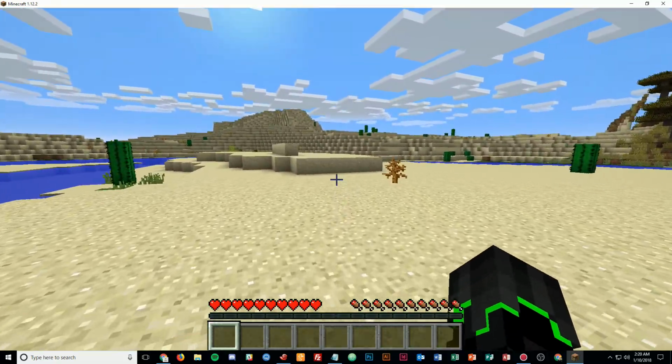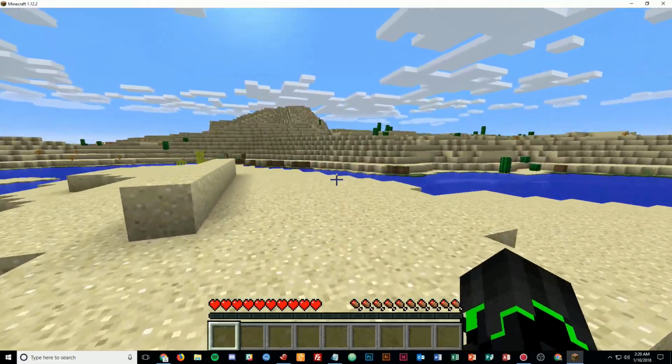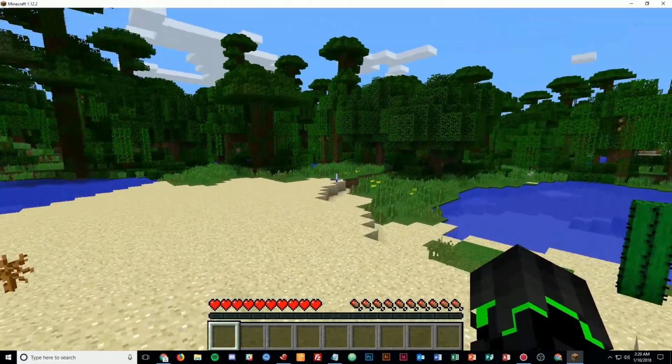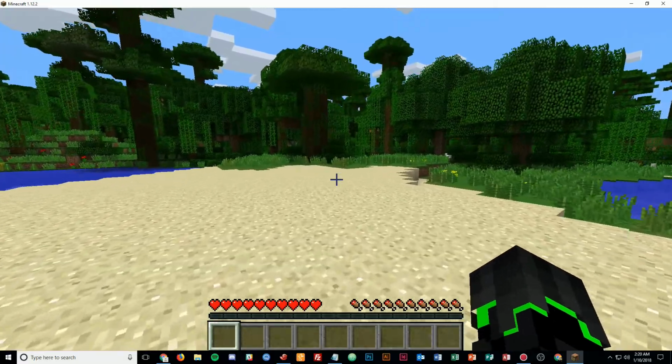Well, everybody, that is how you create your very own Minecraft server. Again, it's vanilla, so it's very basic, but it's your very own server.